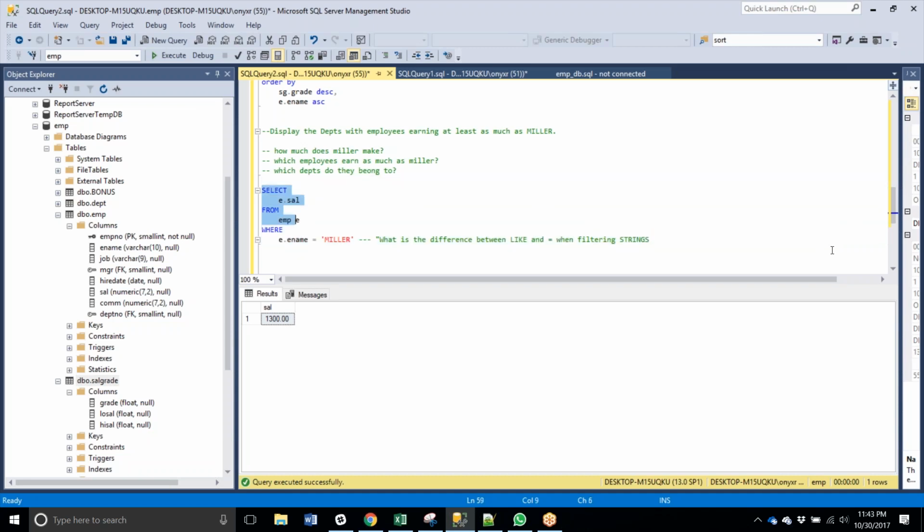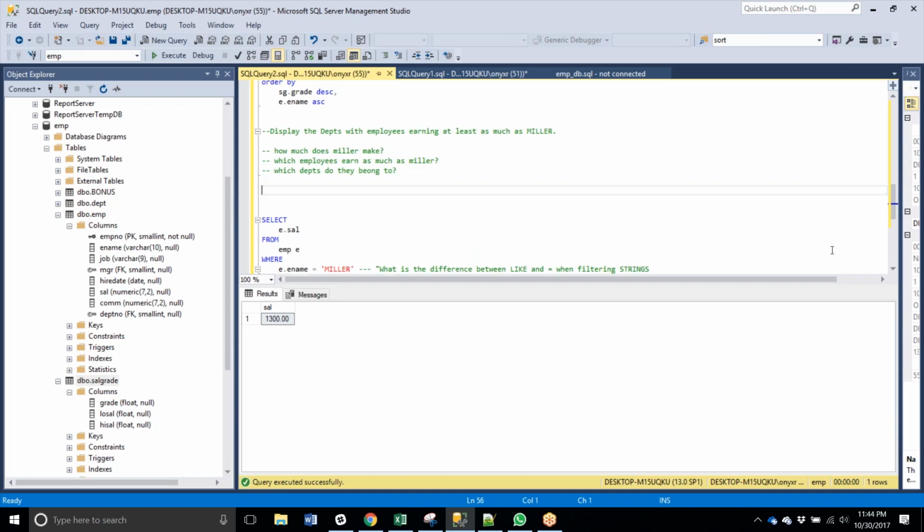In any event, all right, so how much money does Miller make? Can't wait to know. Miller makes $13,000. So then the next question is which employees earn more than Miller? So let's just start by making a new query. What are we looking for? From emp e. And what field am I looking for? I'm just going to return e.name and e.sal.